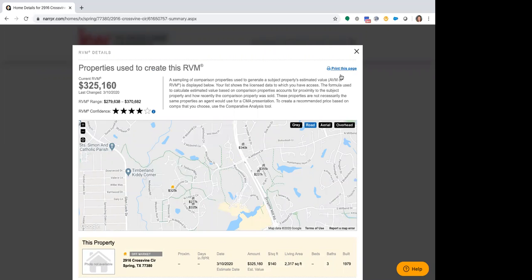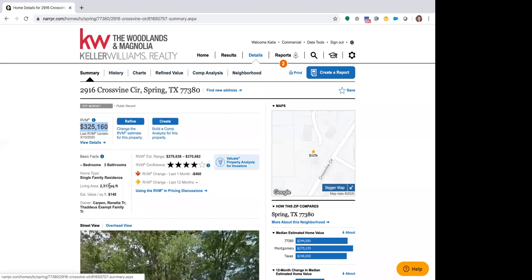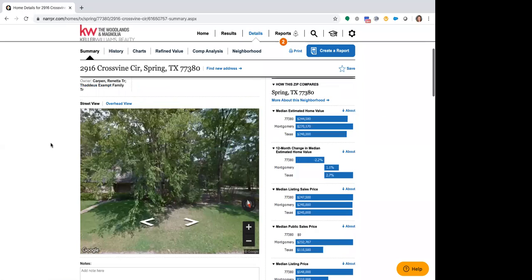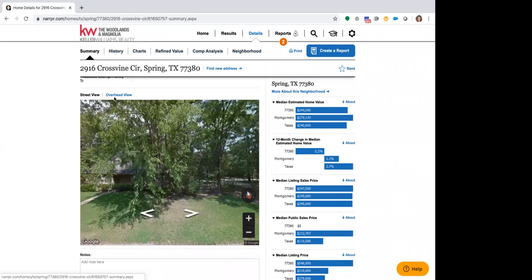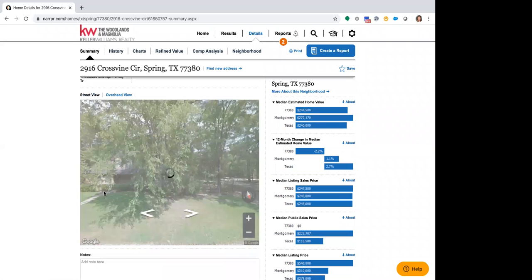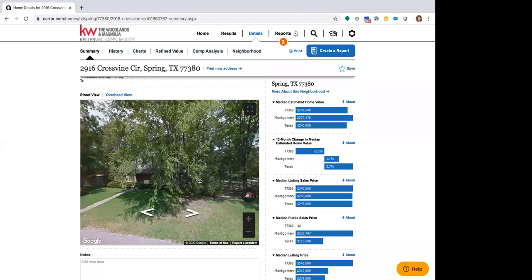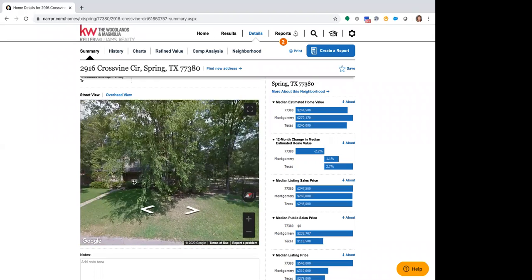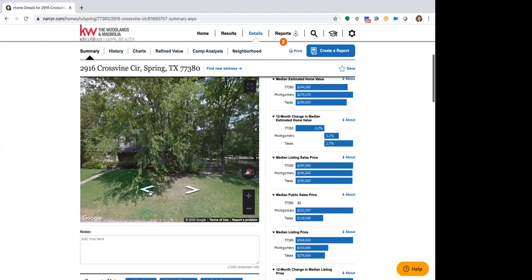So you can print this page if you want to talk to your homeowner about it. You get the basic facts of the property that come in from public record. Here you have a street view. You also have an overhead view. So this is not a very good street view. The property is a little bit overgrown. Maybe they cleared out some of the trees.